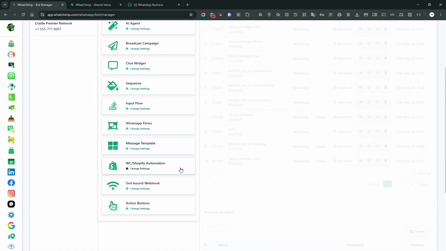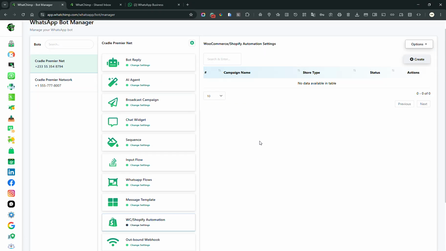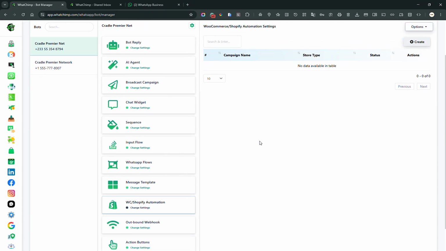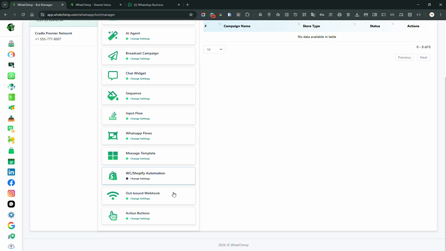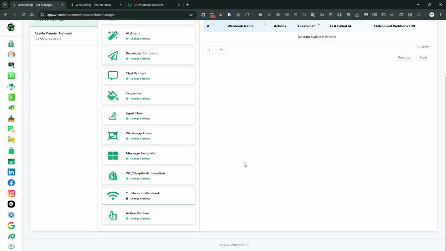You can also integrate your Shopify account into it. So whenever someone places an order on Shopify, they get an automated message on WhatsApp, and so forth. We have the outbound webhook. So these are more for the developers. If you want to create any webhook for any third party, you can do that.